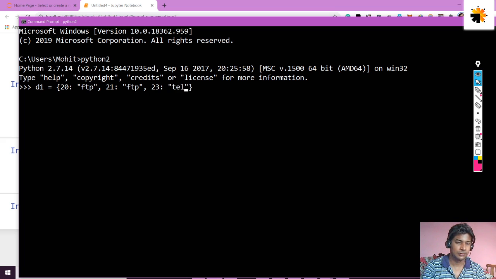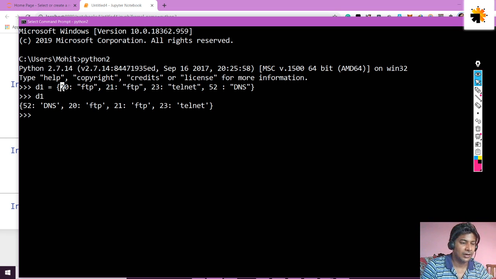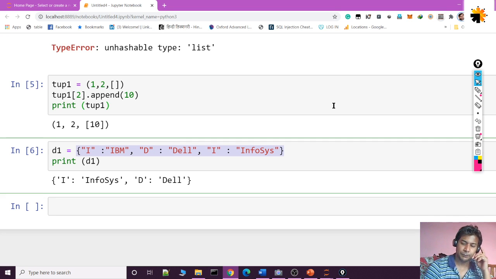23 telnet, and 20, 50, 23, 25, 20, 52 for the DNS protocol. See this one. I have entered FTP first, but I'm getting DNS here because order doesn't matter here. So I'm getting this order: 52 DNS first, then FTP, then telnet. So order doesn't matter in the dictionary. You may get the same order, you may not get the same order, so we cannot take the guarantee that we will get the same order. So these are the properties of a dictionary.